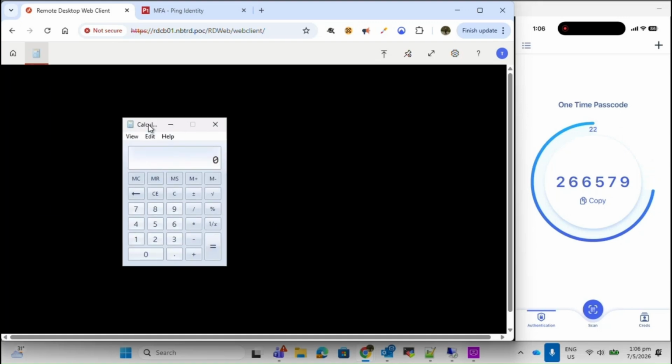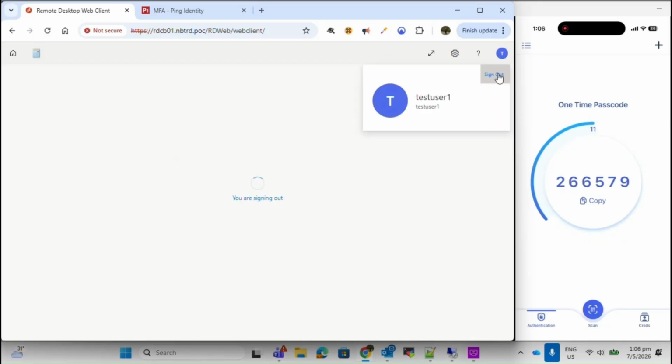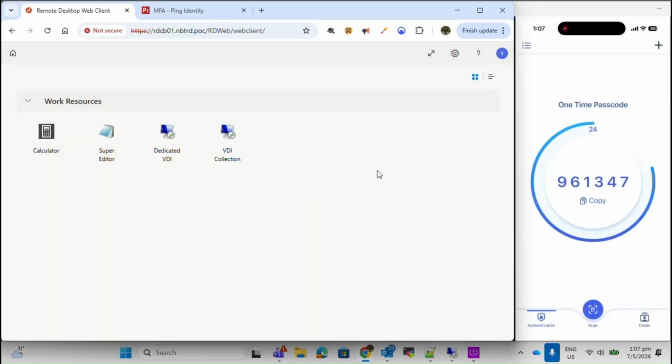Yep. And my remote app, the calculator is up and running for my use. And let's close this. Now, if I were to switch over to test user 2, so I'm now test user 2.